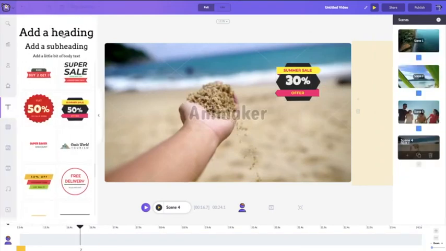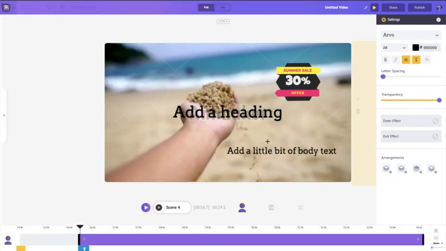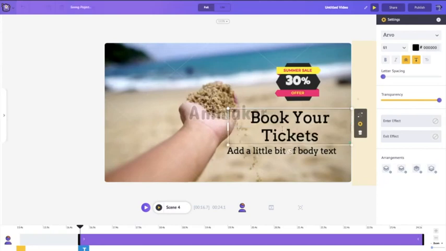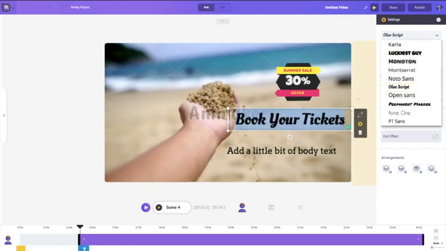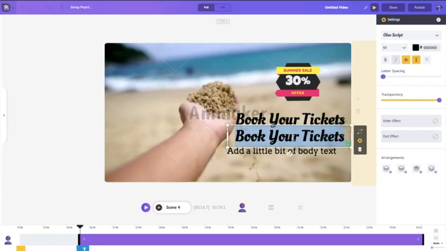So this time I'll just add a heading and some body text. So I'll place the body text over here, heading over here, and I'll write something like book your tickets. And for this, I'm gonna change the font type, make it all use script, and I'll just copy and paste the text again so that I don't have to go to the text tab again and again to select a text.